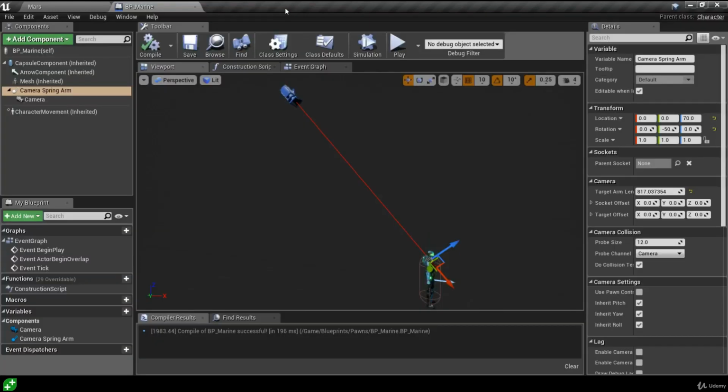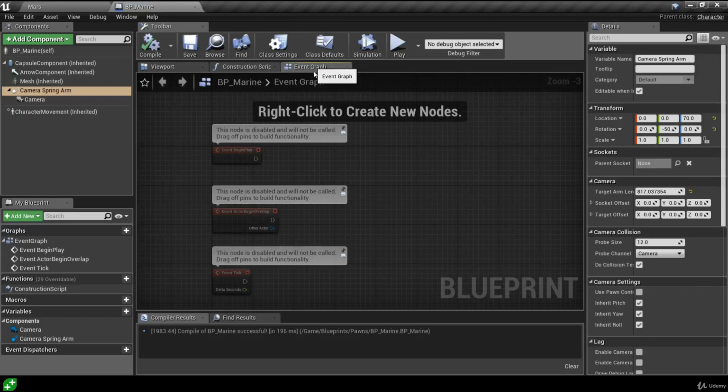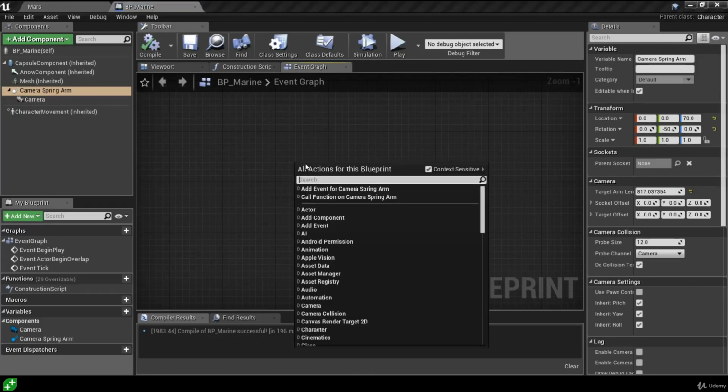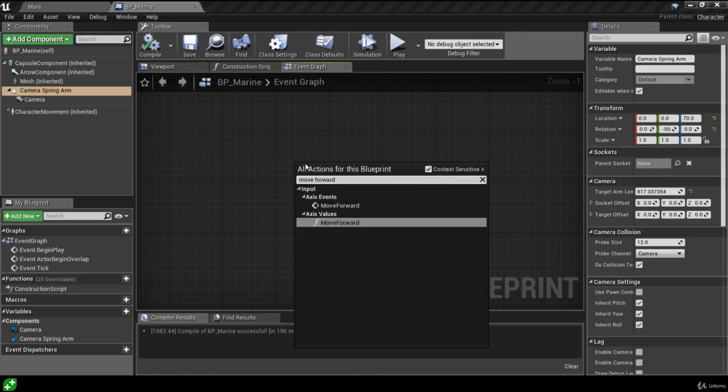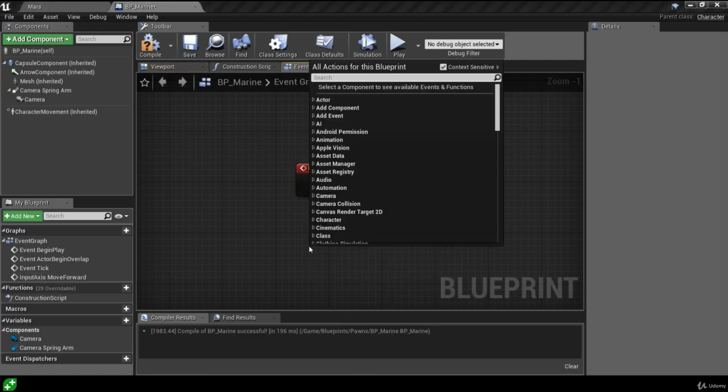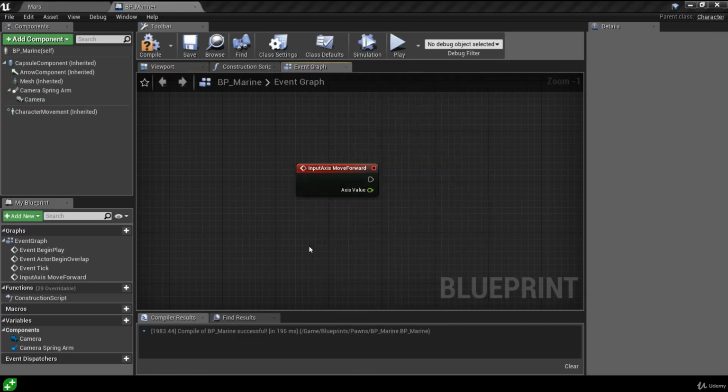Now inside our marine character, we can come to the event graph, and within the event graph, we can call the events for our input axis mappings. So we can right click and search for move forward, and we want to make sure we select the axis event. And we can do the same for move right. If we right click, we can search for the axis event for move right.